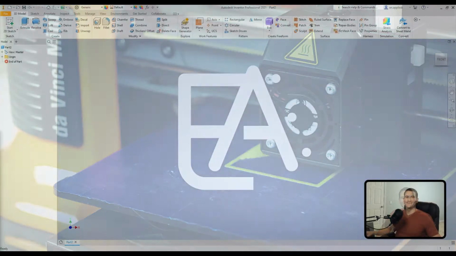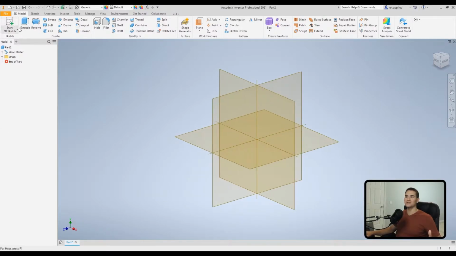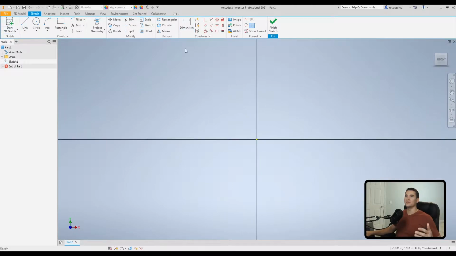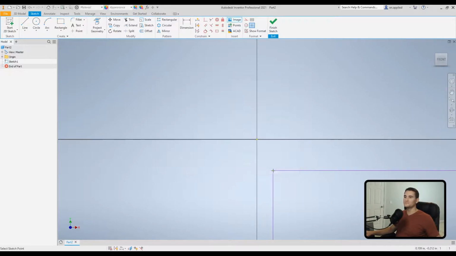Let's get started. All right, so the first tool we'll be taking a look at is the Insert Image tool. So first we need to create a 2D sketch. So I'm just gonna create a sketch on the XY plane. And then once we're on our sketch plane, we'll go over to the Insert section under the Sketch tab and click Image. We'll select an image that we're interested in dropping in the sketch plane. So I'm just gonna use my company logo here.